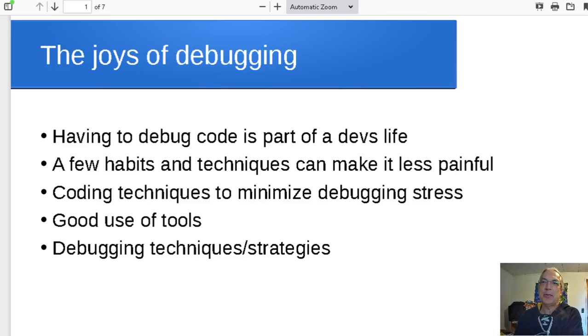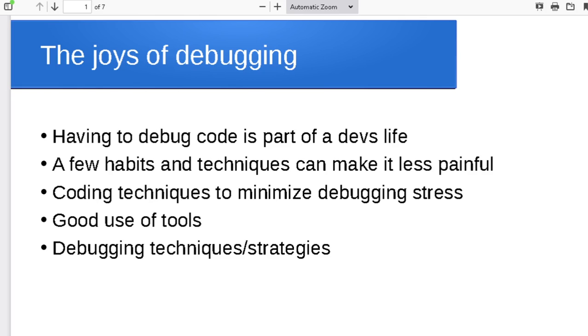Well, this time around, let's talk about debugging, all the fun and joy that comes along with that. So we know it's inevitable. We know bugs are going to happen. We have to have, I guess, a plan for dealing with them. So, again, it's part of life, right?